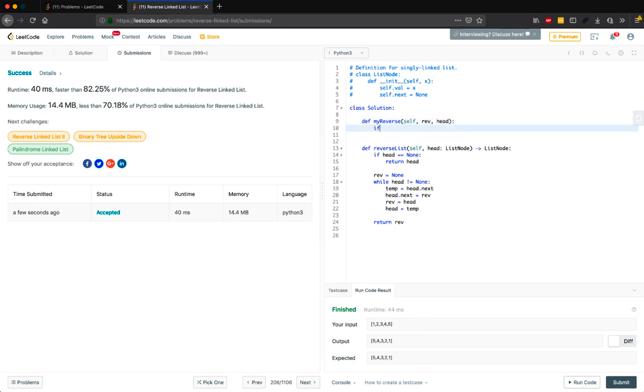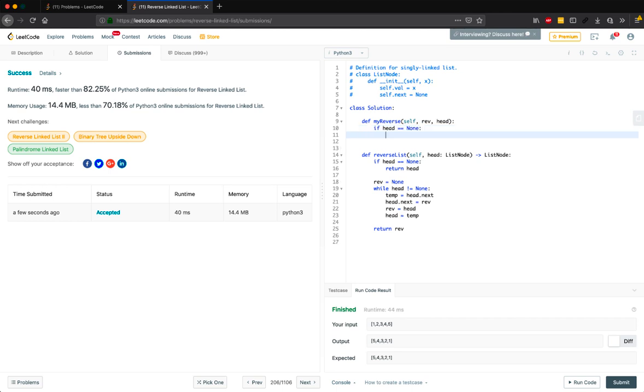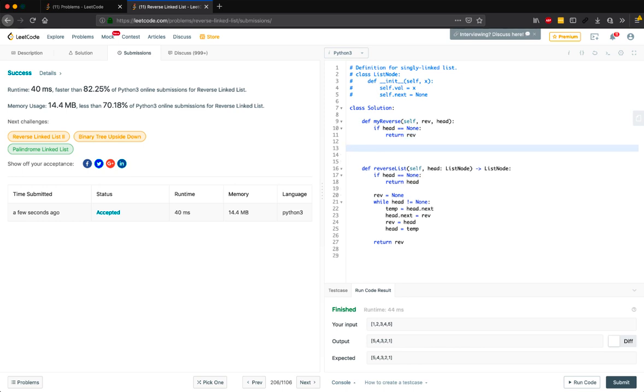Okay, if head is None, it means that we are at the end of the reversing procedure, so we just return rev, right? This is the base case for a recursive function. If you remember, in all recursive functions we have a base case. That is the point that we stop recursing. We have to stop recursing at some point, right? Otherwise it will be recursing infinitely and it will never stop. So this is where we stop.